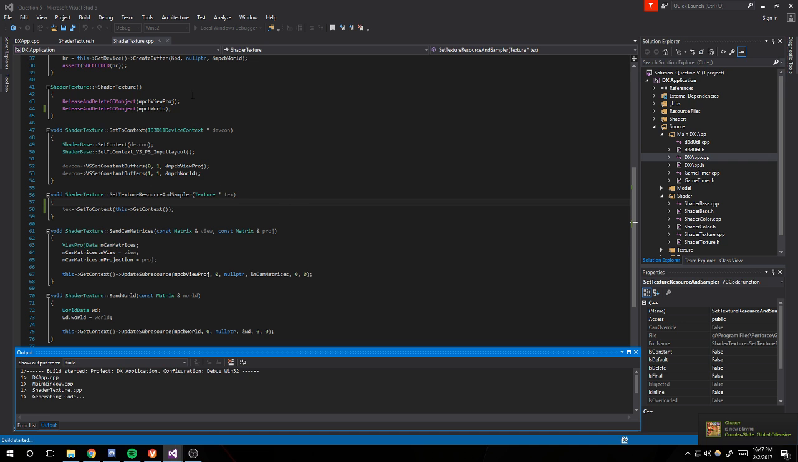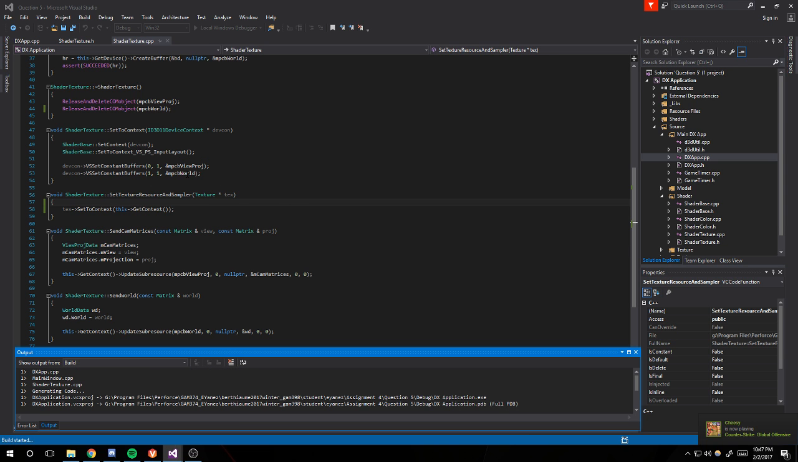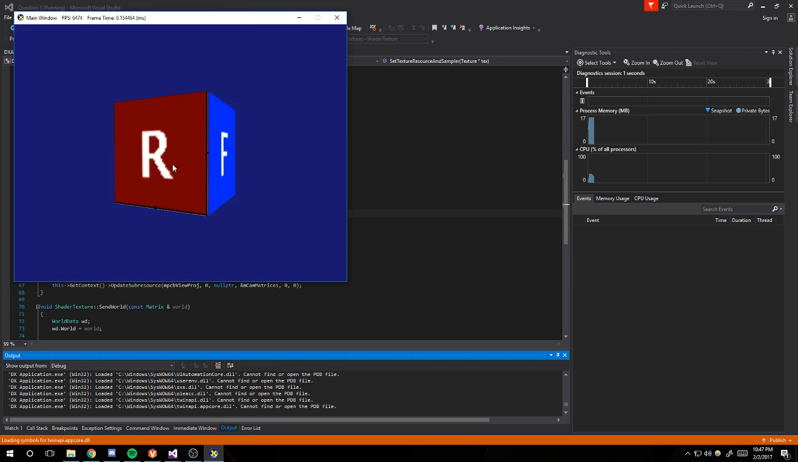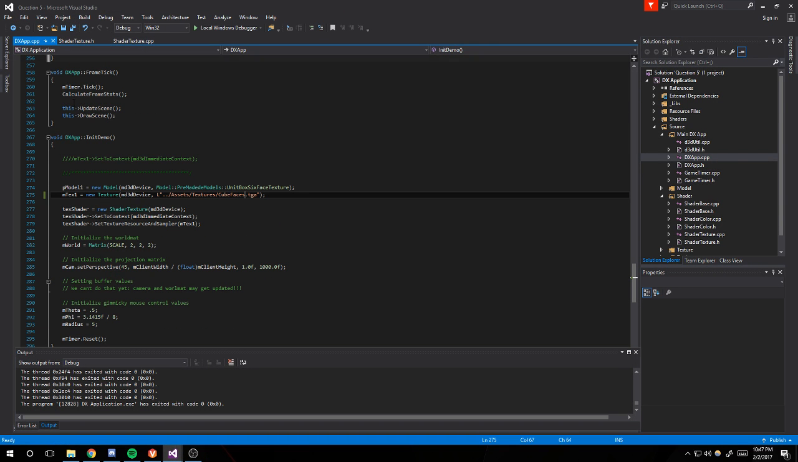Question 5 was my shader texture class. So I'll run this here. It's the exact same thing as the textured cube you just saw on question 4, but now this is different because it's using my shader texture class. So I create a new model with a 6-face texture model, a new texture, which is cube faces, and then my texture shader, which is called shader texture, with the device.